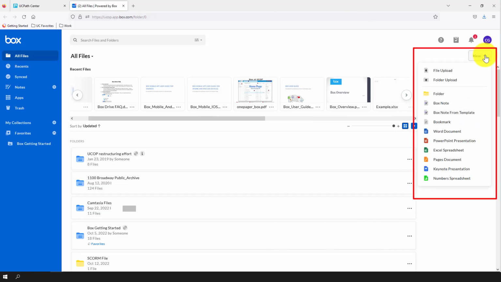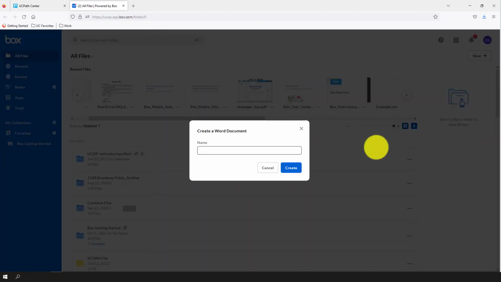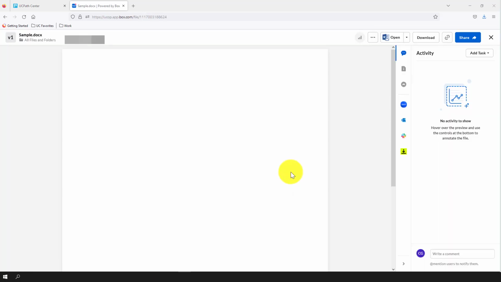Let's take a look at how to create and share a cloud-based document. On the right-hand side, click the plus icon for a new Word document. Give the document a name. Then, click Create. You now have a cloud-based Word document that saves automatically.